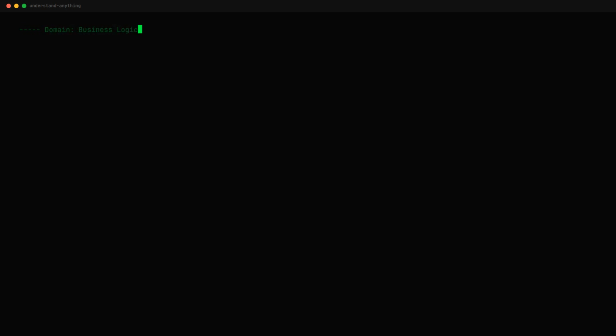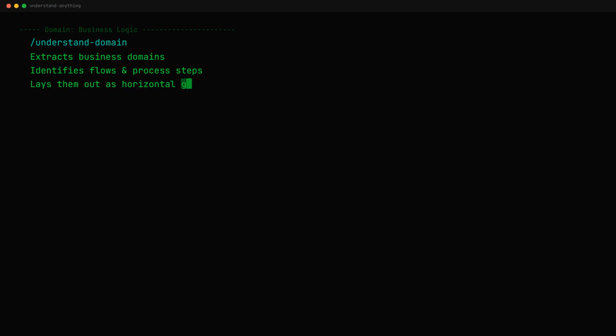/understand domain extracts business domain knowledge from your source code automatically. It identifies logical domains, business flows, and process steps throughout the application. Then it lays them out as a clean horizontal graph. You finally see how your code maps to real business processes and workflows in your organization.